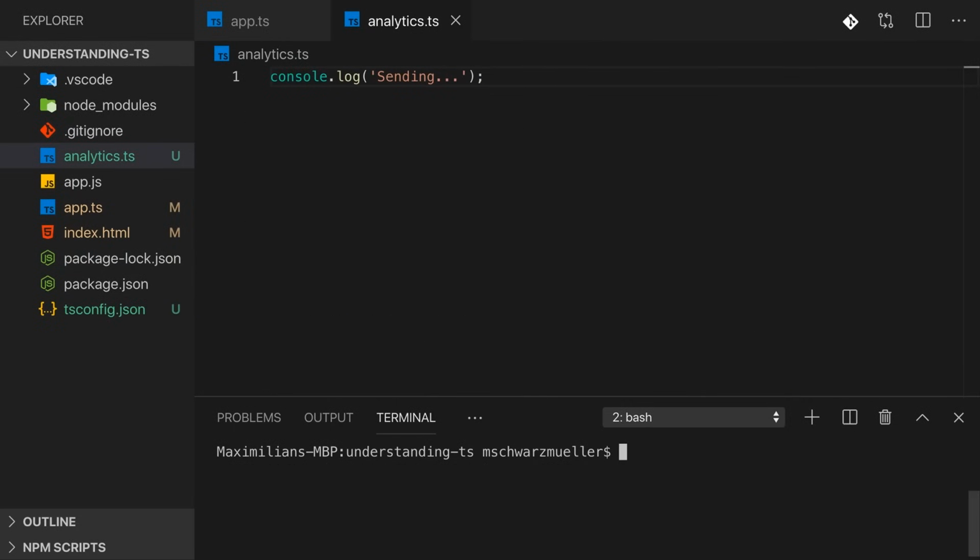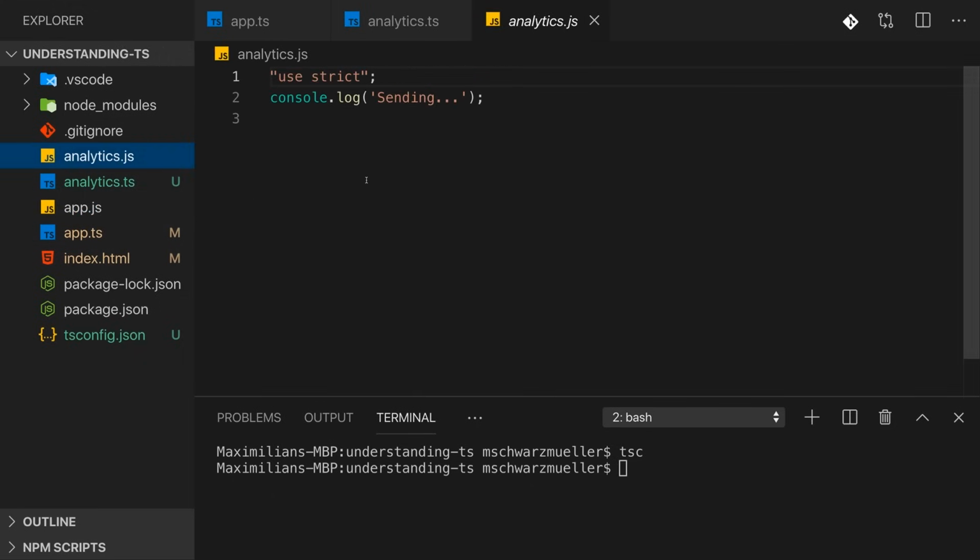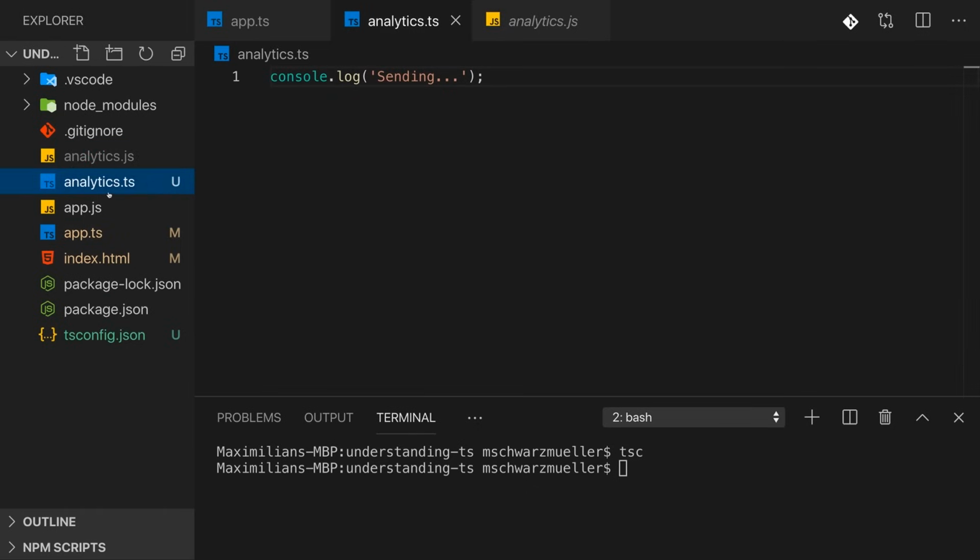Because what it does give us is that we can now run just tsc like this without pointing at a specific file. And what this will do is it will tell TypeScript to go ahead and compile all TypeScript files, so all .ts files, it can find in this project. So if I hit enter here, you see this takes a while. And now what we got is this analytics.js file and this app.js file. Now, the analytics.js file was just created by TypeScript because it found that we have the analytics.ts file, and as I said, it will now compile all TypeScript files in the project.